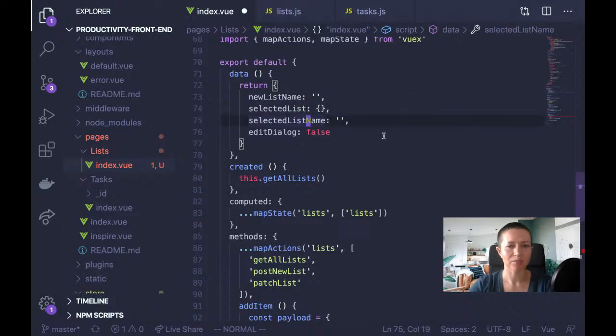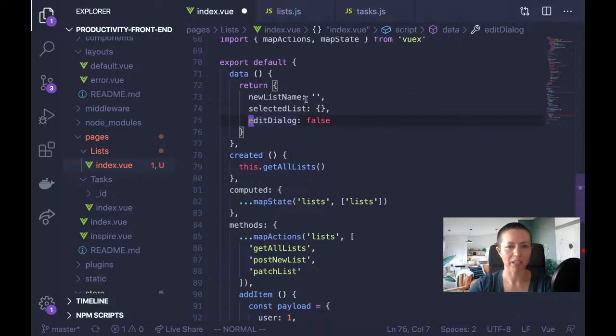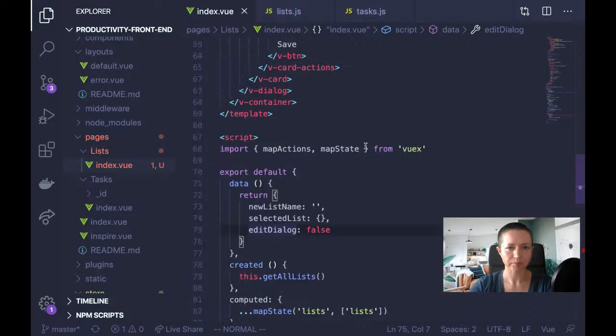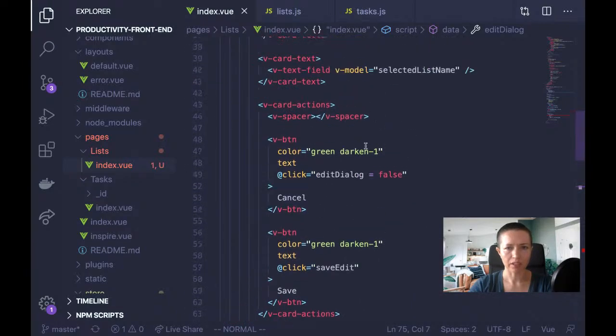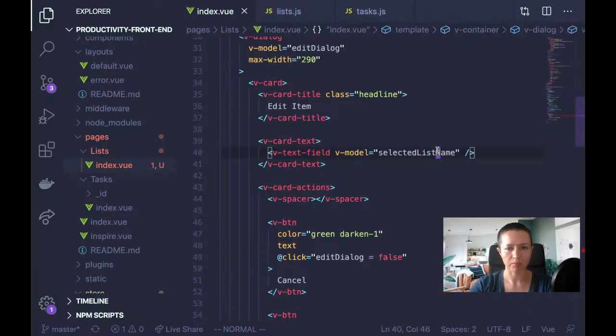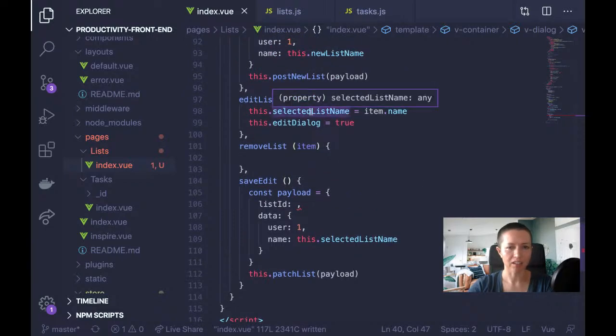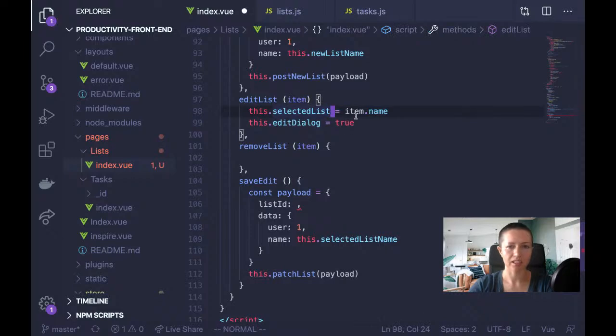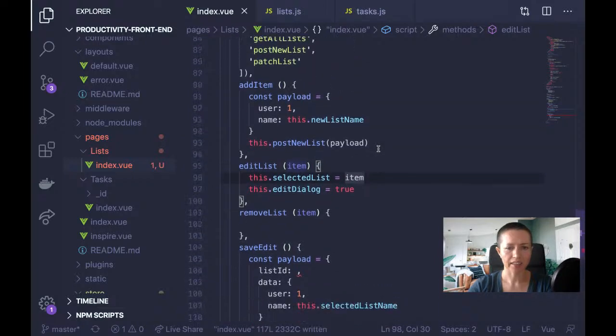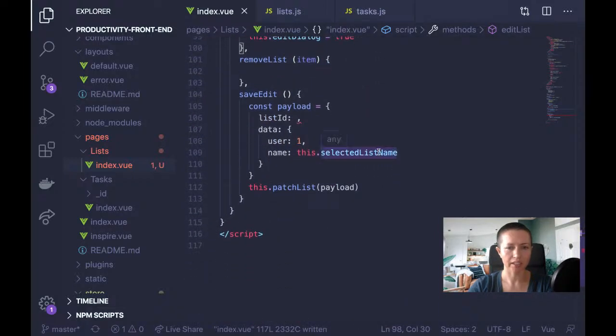Let me get rid of selected list name because I'll have name on here. So I'm going to change how I'm view modeling. It's going to be selected list.name. And then when I open that dialog here, I'm going to say selected list equals the whole item. And I think that's what I need there.